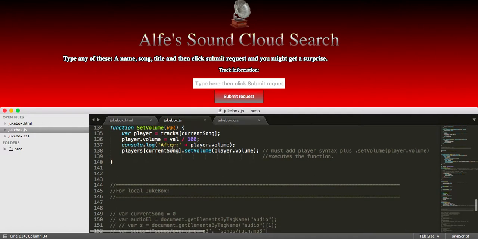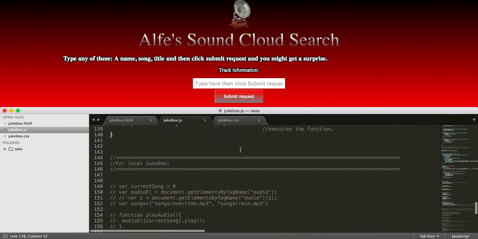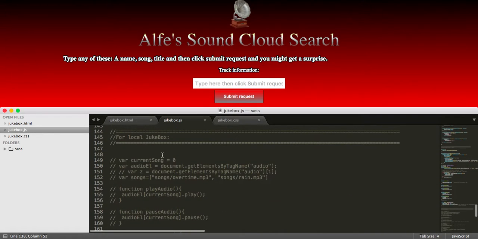And for the volume, this was a little bit challenging because SoundCloud does things differently than a normal jukebox or JavaScript. This part was the one that I had to figure out. Player's current song set volume. Set volume is a SoundCloud function that they use for a volume slider. This is for the local jukebox.